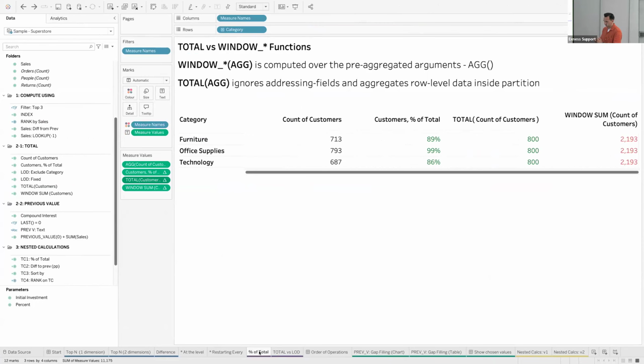So, for total, imagine the following table. We have some categories and want to calculate how many unique customers made at least one order from this category, and then calculate the percent of these customers from the total client base. The question is, how to calculate the total client base.